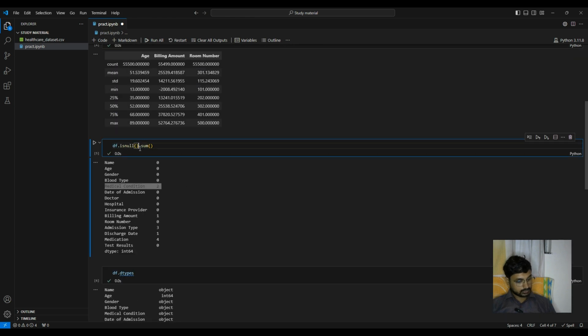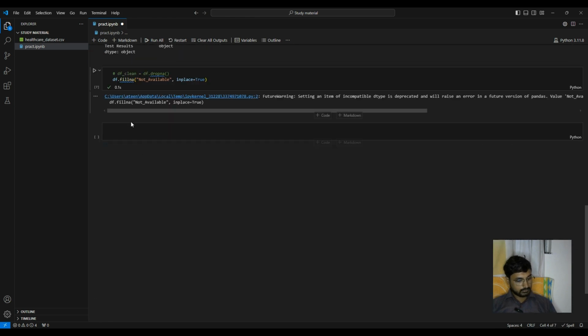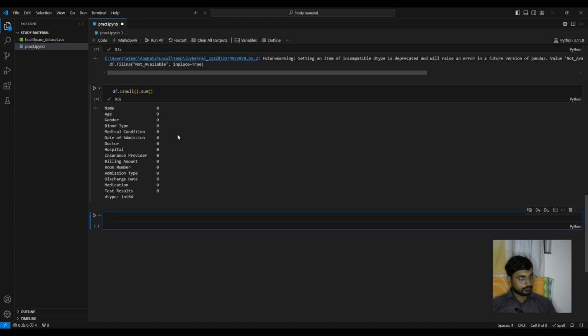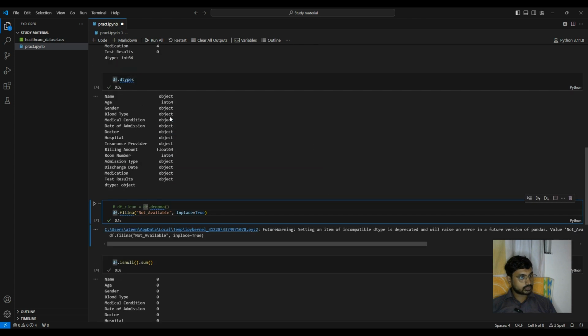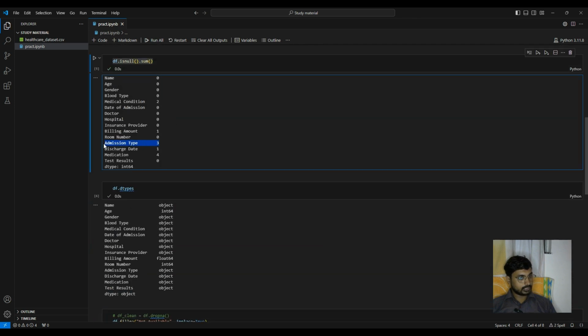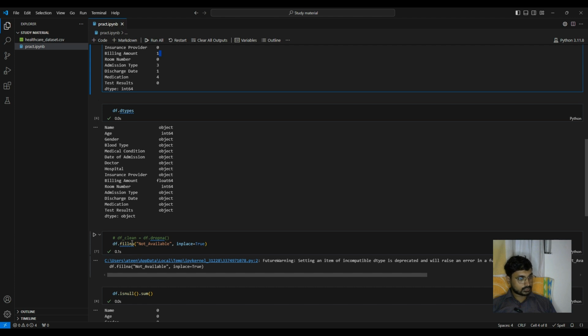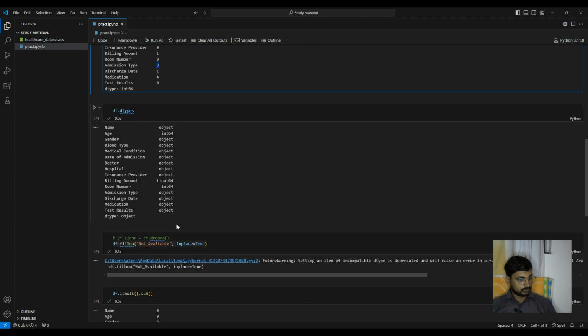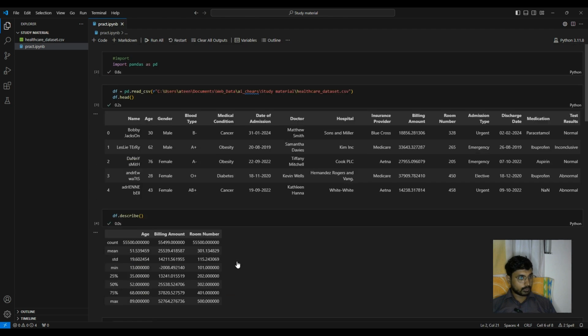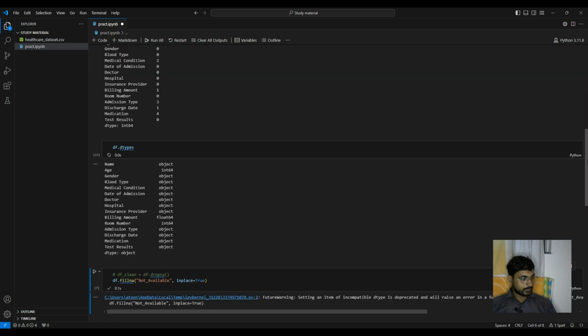Now let's see what the null value sum is giving us. If you see all the values here, also admission type, billing amount and all, one mistake has happened. It has filled all the values, whether it is billing amount or this, all with not available, but actually that is not a proper way. So let's rerun it and stop at this level.